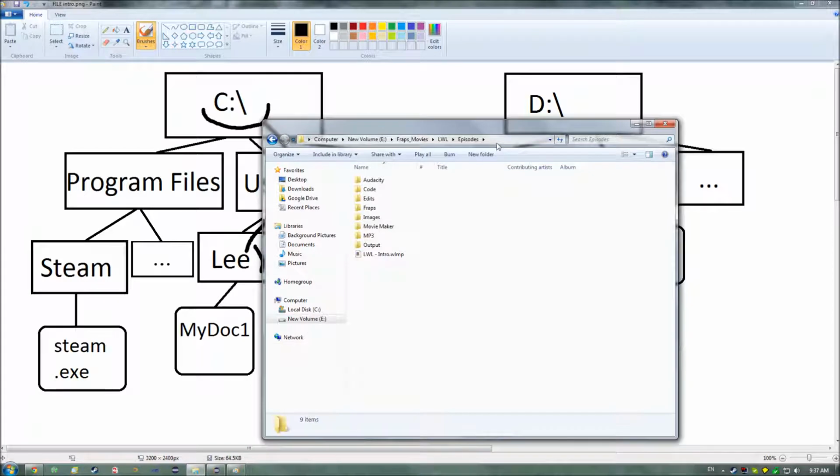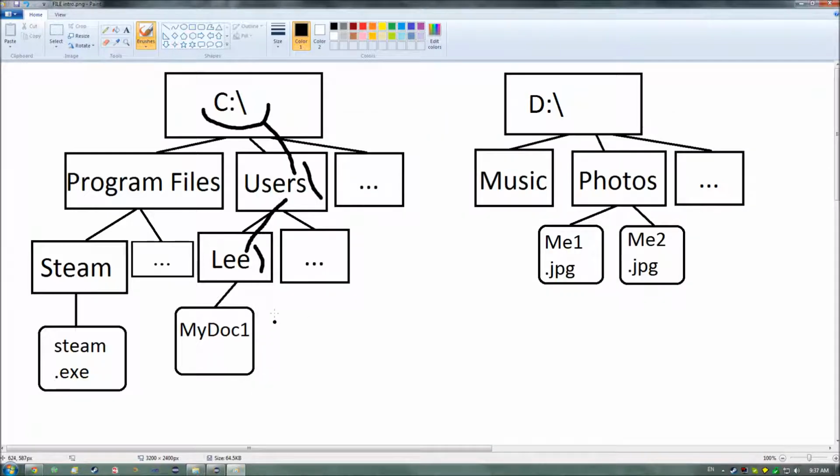If I hop over into here, and you can take a look at it, how it has this little E:/, saying that I'm currently on my E drive. I'm within the Fraps Movies directory, then within there I'm in the Learning with Lee directory, and I just added a shortcut to itself within itself, but that's just something we don't need to worry about. And then I'm within the episodes folder within there. So that happens to be an absolute path.